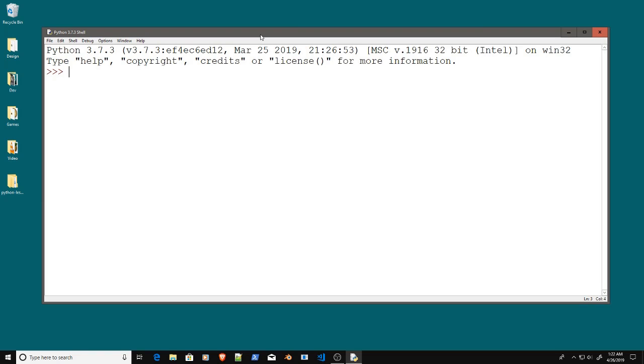So if I type something real simple, I'm going to tell Python to print hello world, or worlds. I press enter. There we go. In the blue text we have hello worlds. This is how you install Python on a Windows machine.